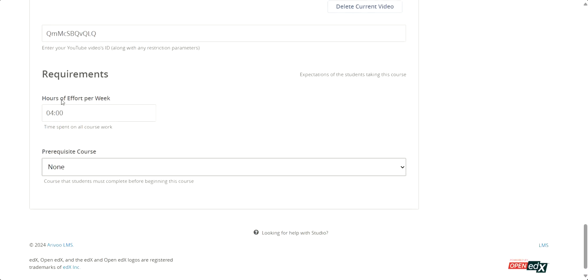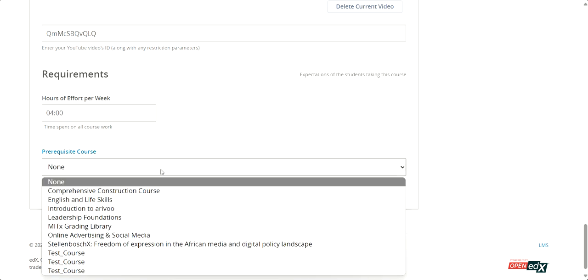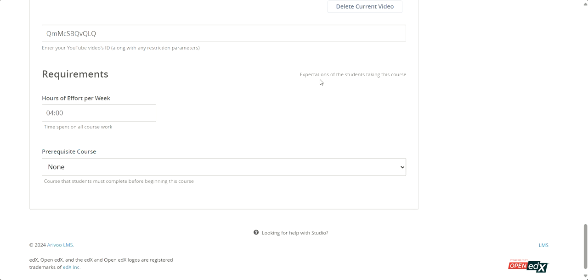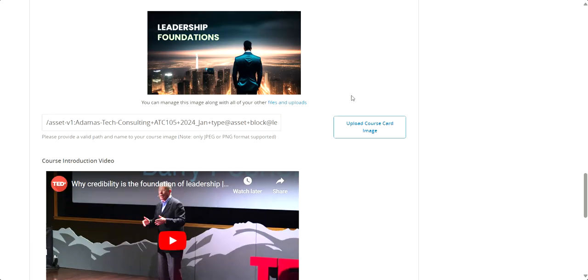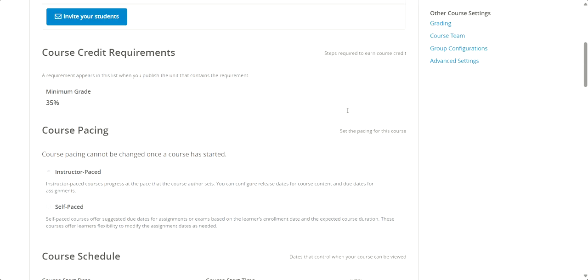There are other fields like the requirement fields which can be put over here to indicate to the user how much time they need to spend per week with this course. Then there is also the prerequisite course. Setting a prerequisite to this course will basically let only those students enroll in the course who have passed the prerequisite course.